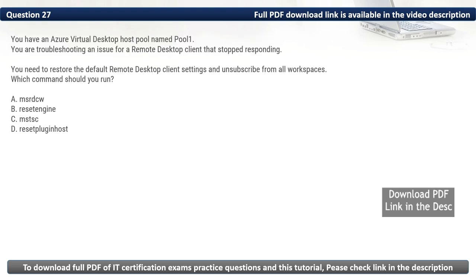Question 27. You have an Azure virtual desktop host pool named Pool1. You are troubleshooting an issue for a remote desktop client that stopped responding. You need to restore the default remote desktop client settings and unsubscribe from all workspaces. Which command should you run?